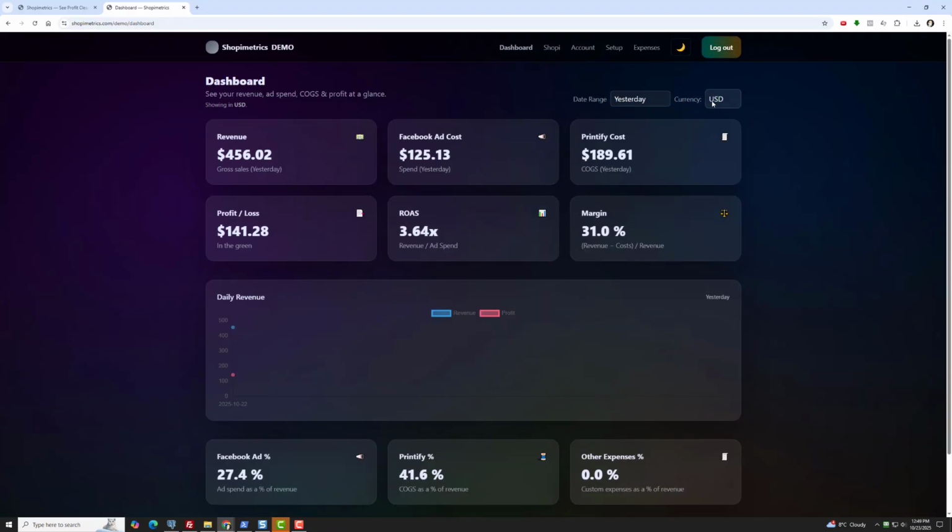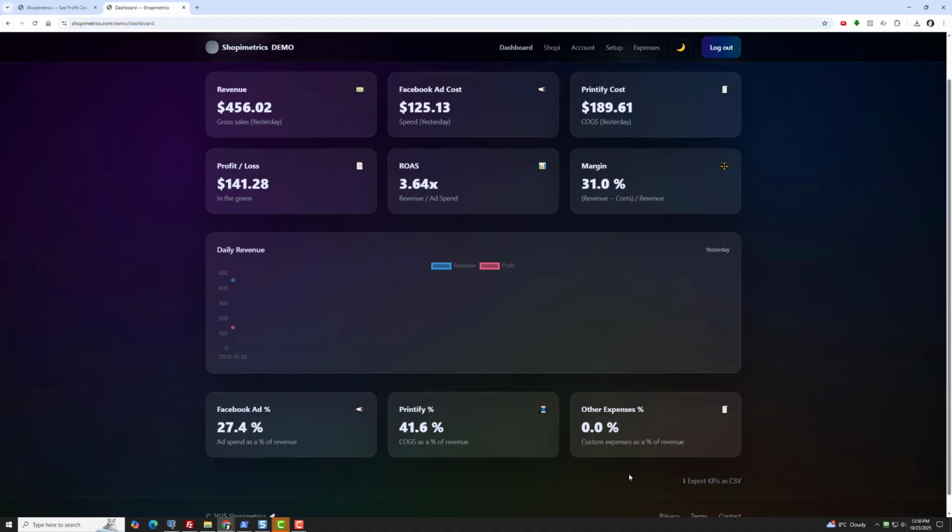So these are yesterday's numbers in US dollars, which means like for me, my Facebook ad cost would be Canadian and Printify would be Canadian. It automatically converted it for me, which is very cool. So if I did $456 revenue on $125 ad cost and $189 in Printify costs, my profit was $141, my ROAS was 3.64, and my margin was 31%. My percentages are down here. 27% of my revenue went to Facebook ads, 41 went to Printify, and basically 0 went to other expenses.